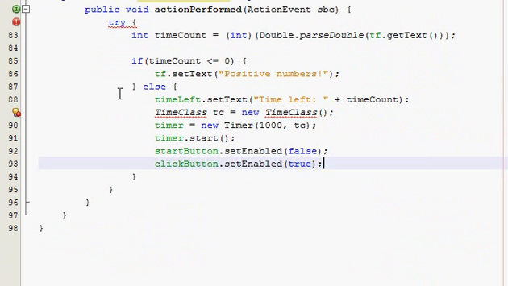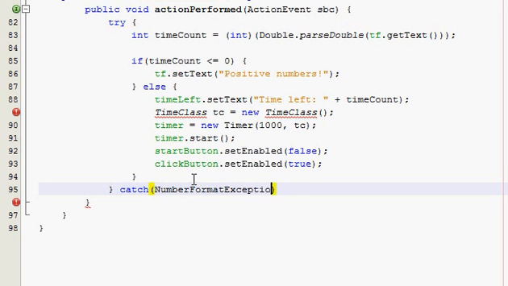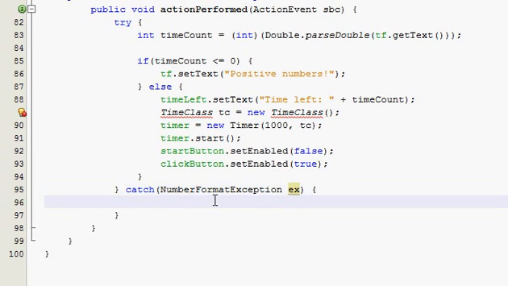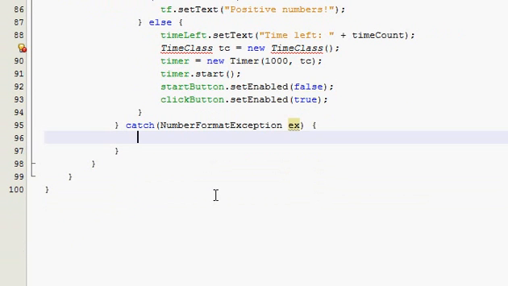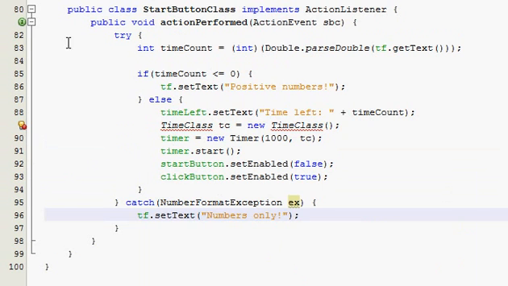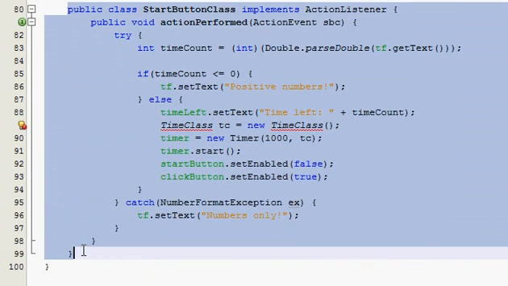Got it? Alright, now find where your try block ends, which is right here, and type in catch number format exception, and it's called EX. And then, what are we going to say if they have a number format exception? Well, we'll set the text field and we'll say numbers only. Alright. So, simple enough. So, done with this class.